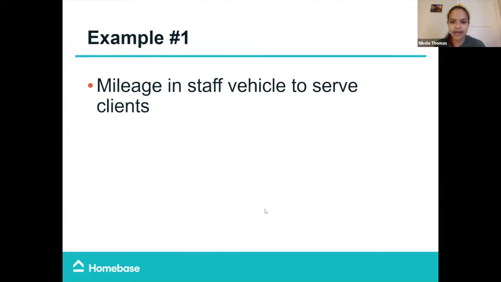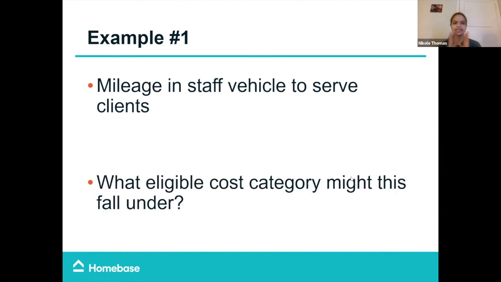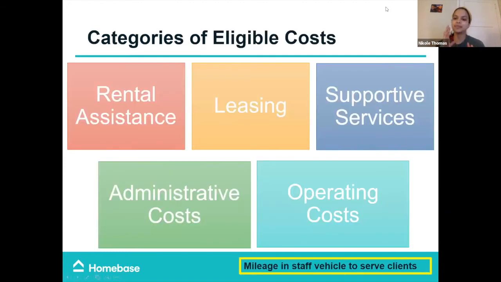So with our first cost, we're looking at mileage in a staff vehicle to serve clients. And we're going to ask ourselves, what eligible cost category might this fall under? We're going to use the categories of eligible costs as our starting reference point. For this activity, next slide, please. We'll return to this slide multiple times. This is a good starting point, because it lays out our cost categories. We see rental assistance, leasing, supportive services, admin costs, and operating costs.